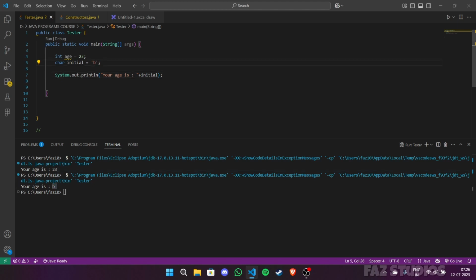Always remember that a character can only take a single value. So if we define something like this, then we are obviously going to get an error. It says invalid character constant. This means that we cannot give multiple characters for the character itself. We can only use one single character.